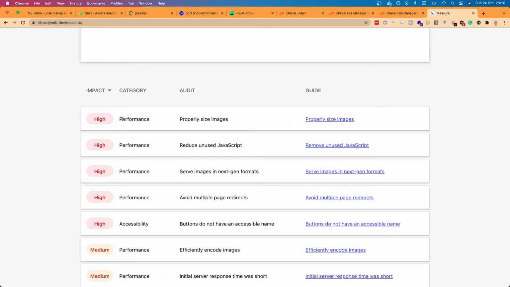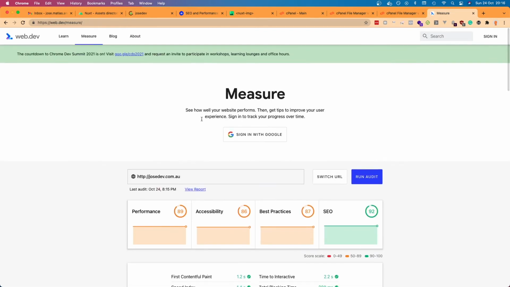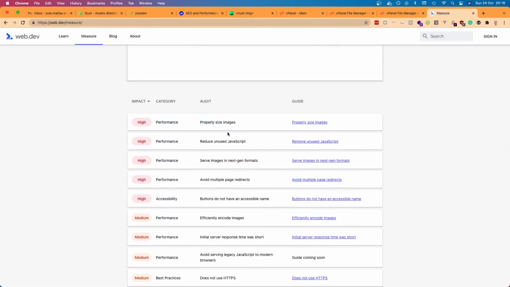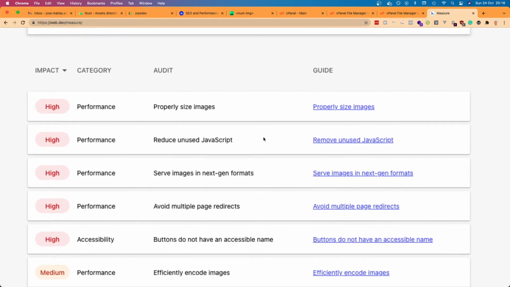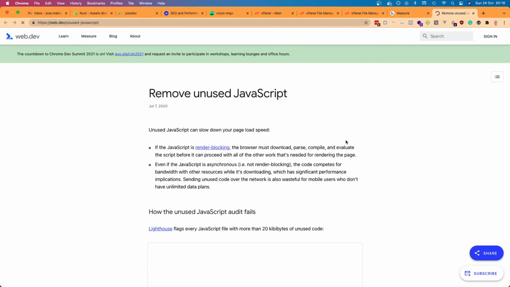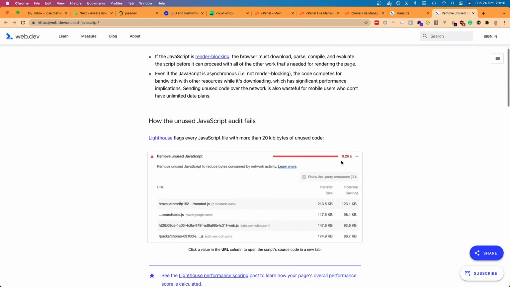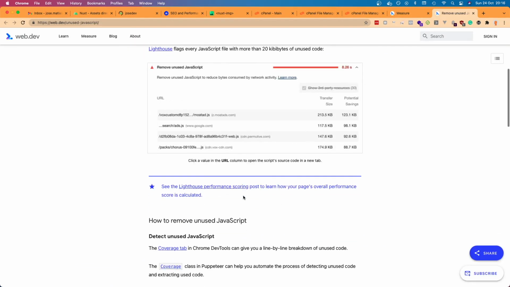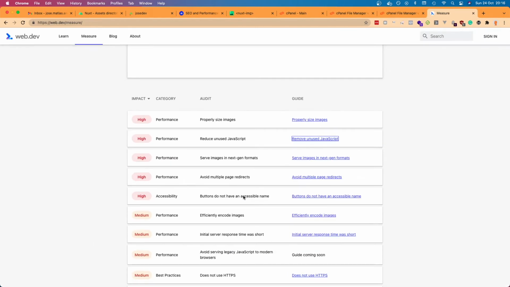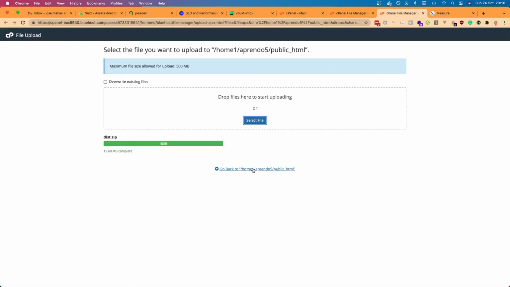Yep. So the highest recommendation or issue is in regards to properly sized images. And that's what we're gonna do now. Oh, reduce unused JavaScript. That's an important one too. We might need to use purge CSS. That's all right. Okay, so that's up.